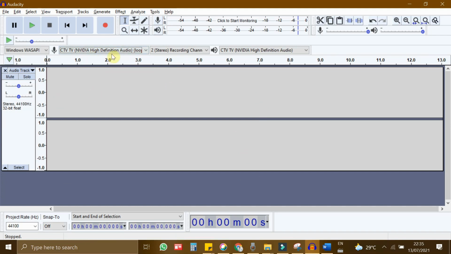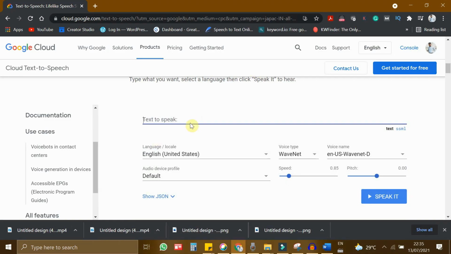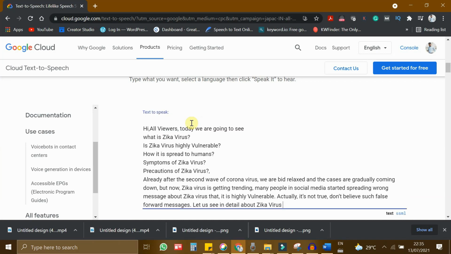As of now, we have finished all the required steps in Audacity. Now we have to go back to Google Text-to-Speech and just paste our script. So this is the new script which I have done now.